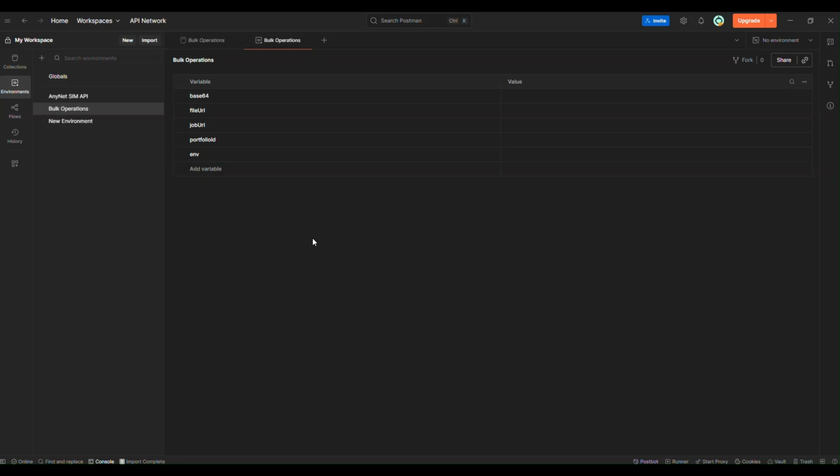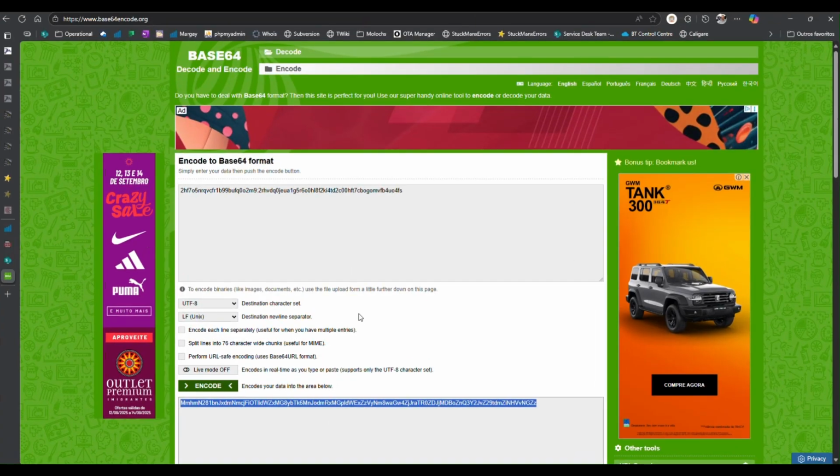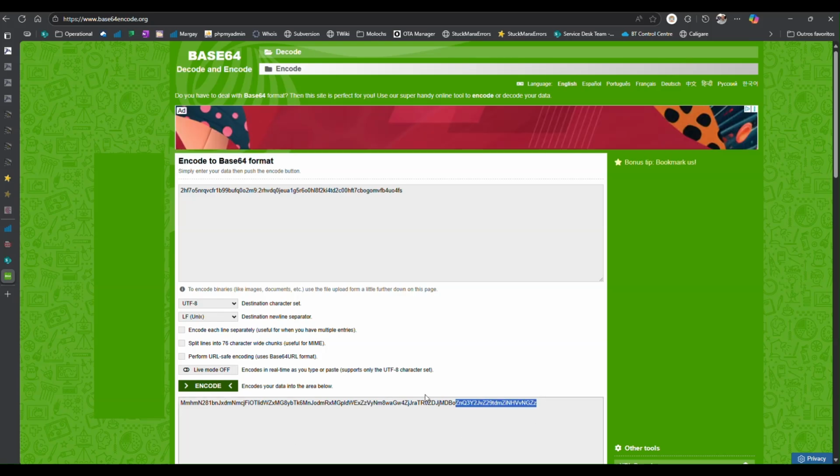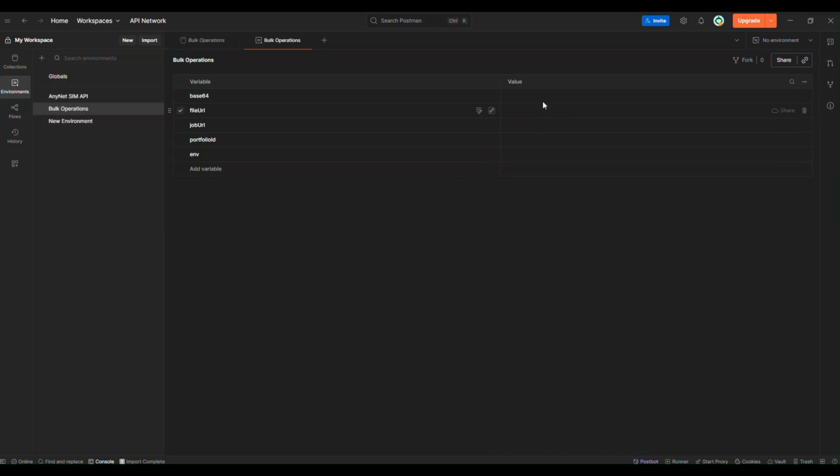First of all, you need to generate the base 64 information. You can go to base 64 encode and place your client ID and client secret. Hit on encode, and the page will generate a base 64 for you. Place that information into the value for base 64.